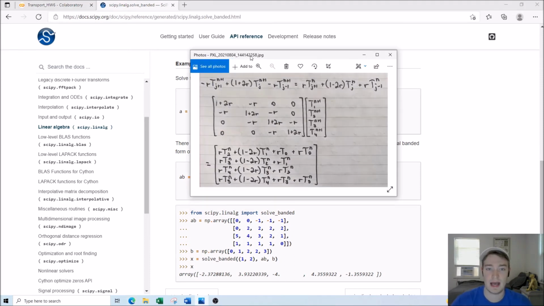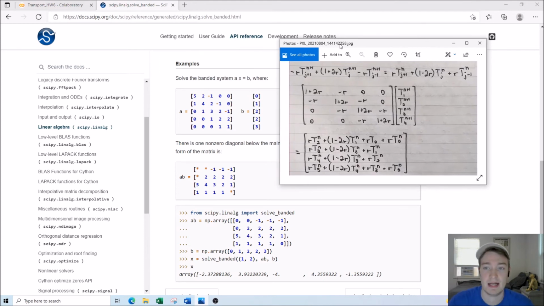So if we take a look at our equation, let's see if we can relate this to what we're trying to do. Well, this matrix here that has our 3 bands is going to be our values for A, and then our B on the other side of the equation is going to be this right-hand side. So what we want to do is take these values for A and B and put them into the solve_banded function, and it should spit out a new temperature profile for us.